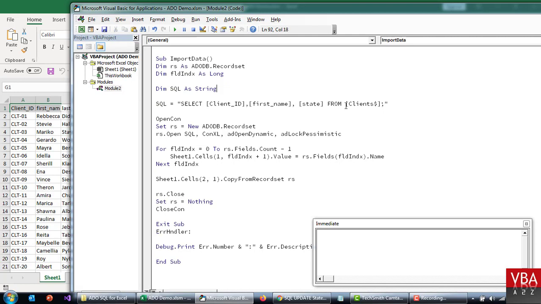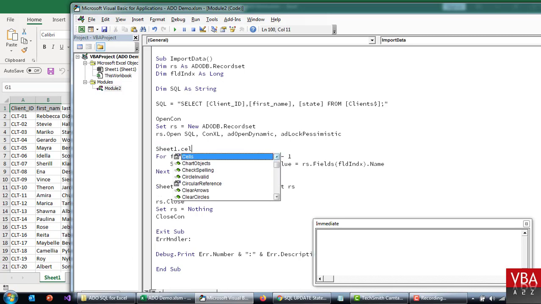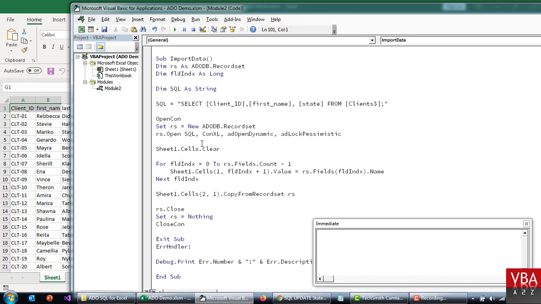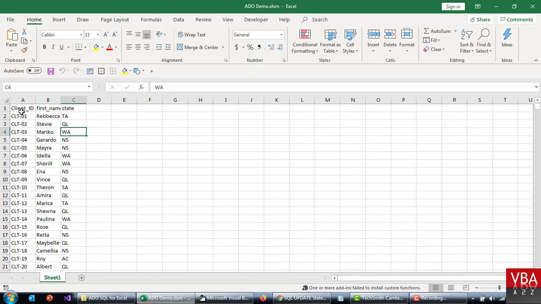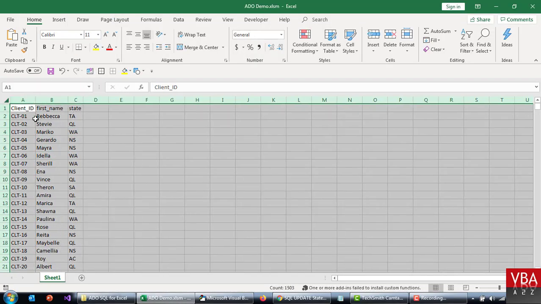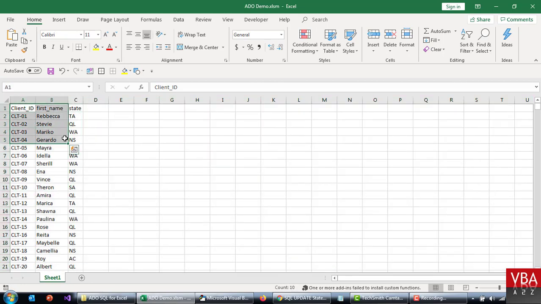And then next we can put in a criteria. Now we can clear out the data before we write it. Cells.Clear, we'll clear off everything. So let's try this. Okay, now we limited it to bring in only 3 fields. This is how you can do it.